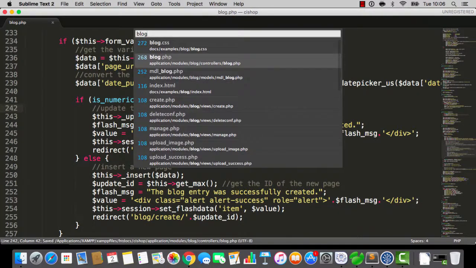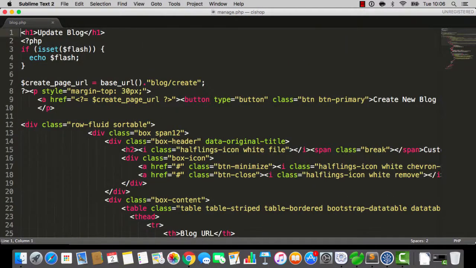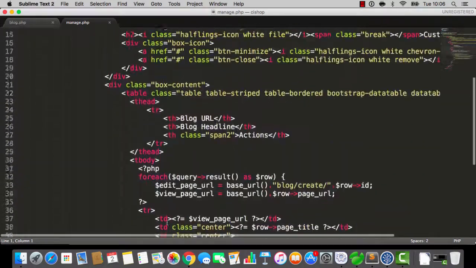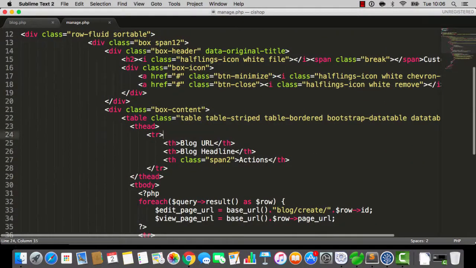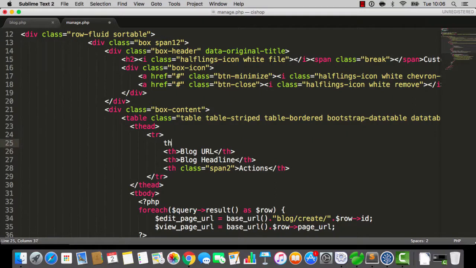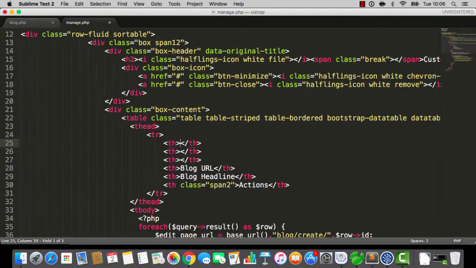The next thing I'd like to do is open up the manage file. And I'm going to add a few extra columns onto this, okay? So let's see, we'll have, how about something like picture, date published, maybe, and let's have author, okay?